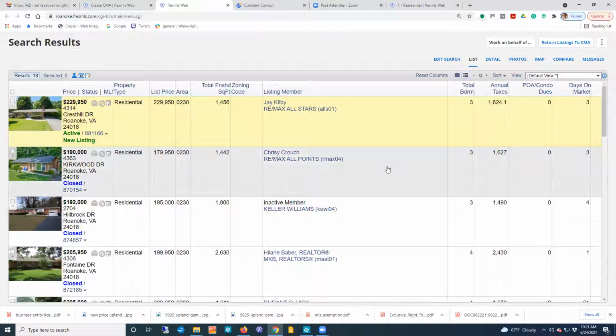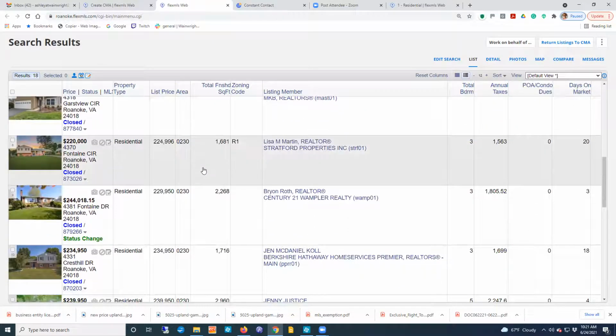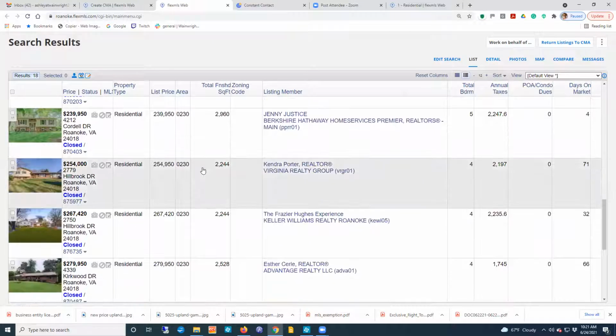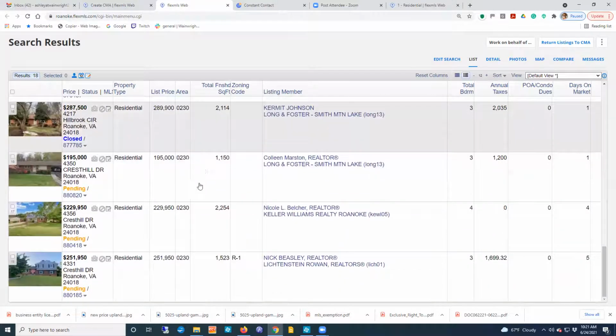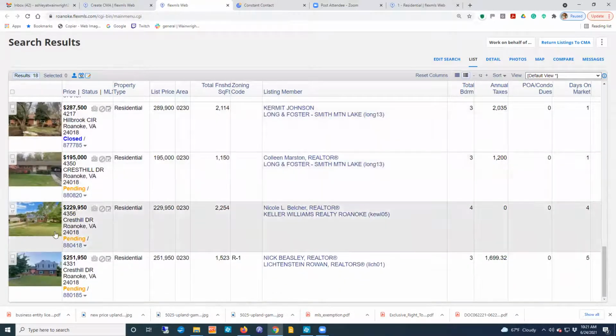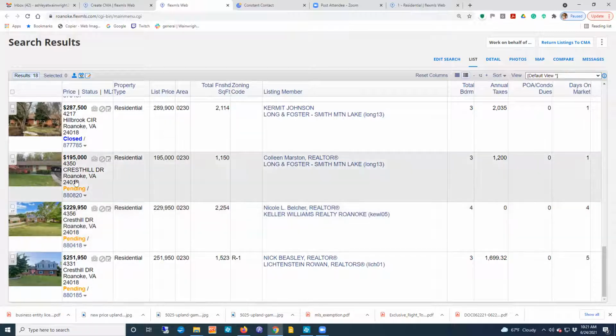So one thing you should be aware of is if your subject property is not showing up, something has gone wrong, because obviously the subject property should be showing up because that's the one that you're comparing everything to. In this case, it's bringing up split foyers, it's bringing up ranches, it's bringing up some cottages. However, this cottage here you see is on the same street. So that's a pretty valuable comp, even though it's a different style of home. So here's one pending on the same street, and it is a brick ranch.